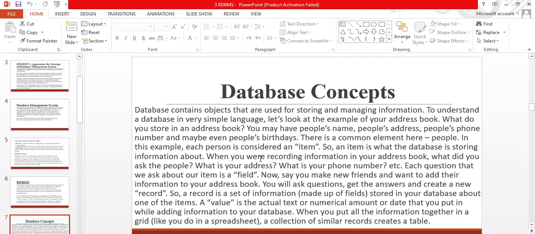When you were recording information in your address book, what did you ask people? What is your address? What is your phone number, etc. Each question that we ask about our atom is a field. Now, say you make new friends and want to add their information to your address book. You will ask questions, get the answers, and create a new record.